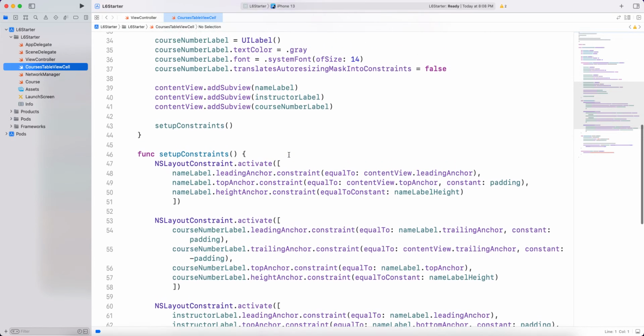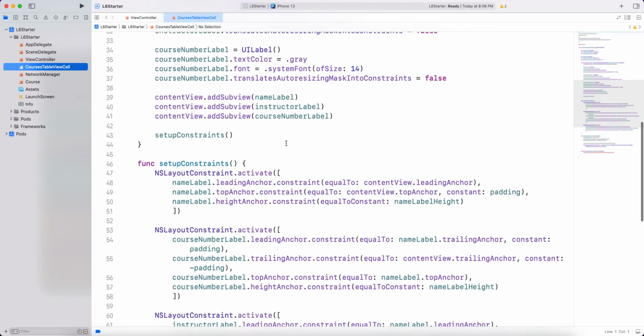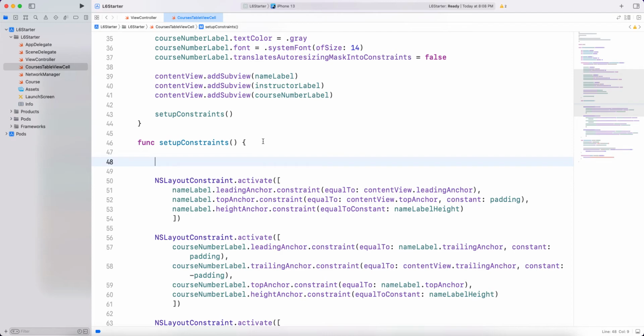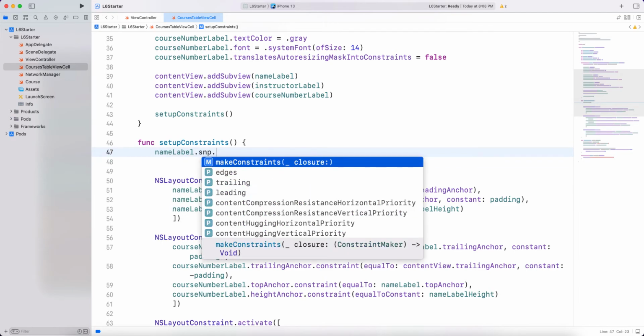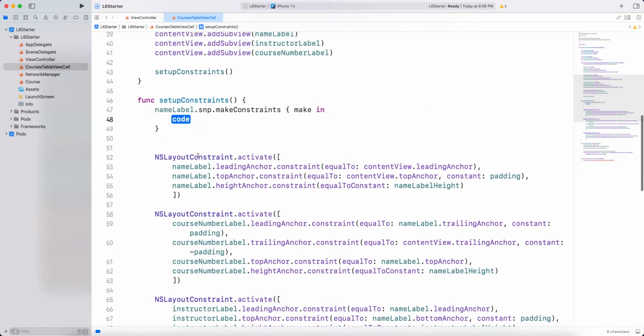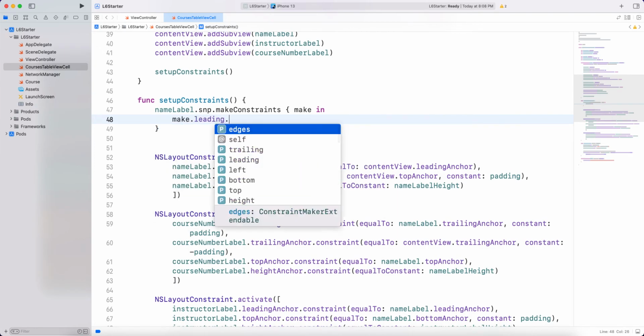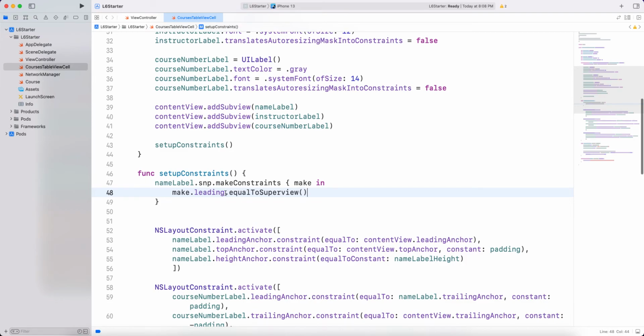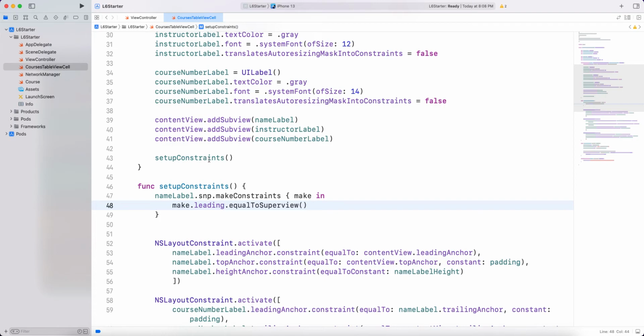And then we can also do the same thing for the constraints in the cell. So we can try doing that for the name label. So we're gonna do name label .snp .makeConstraints. So we want to make the leading equal to the super view, right? That's equivalent to name label .leadingAnchor .constraint equal to contentView .leadingAnchor. So you just want to make the leading equal to the super view leading, because name label's super view is basically content view, because you added name label as a subview to content view.